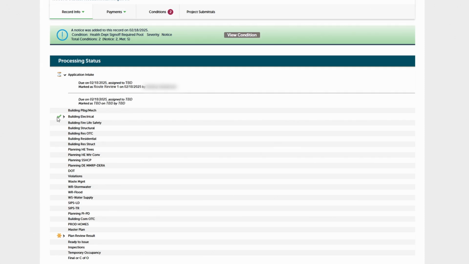A green check mark means the task has been completed, and an hourglass indicates that this is a currently active task. When a task is expanded, you can see the name of the plan reviewer assigned to your project, as well as the due date for this review to be completed. We encourage applicants to visit this page often to stay up to date with the current statuses of their permit.